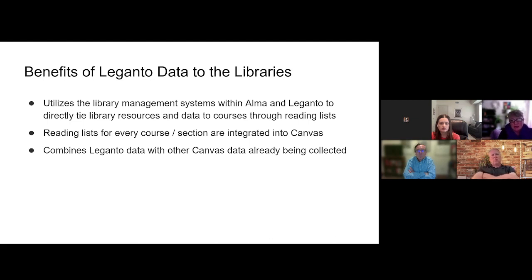But besides us being at the table, we also felt there were additional benefits to using the Leganto data in this way. One, it was to utilize the systems that we already have in place that all of our staff use to manage the resources that the libraries are purchasing and making available for research, teaching, and learning. We already have, as I mentioned, a reading list for every course, so we have a consistent outline to ensure that we are having this available for each course. And then we wanted to really combine that Leganto data with the other Canvas data that we already knew was being collected by the university. And by not having our Leganto data in there, it was creating an incomplete picture for the overall usage associated with the course.